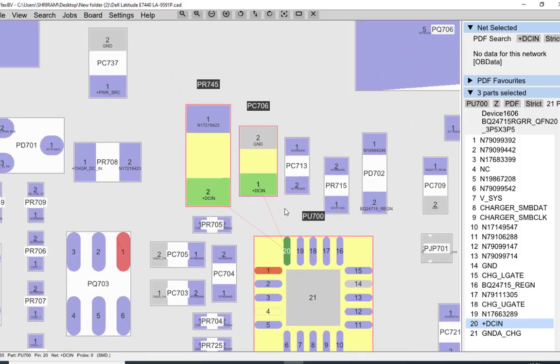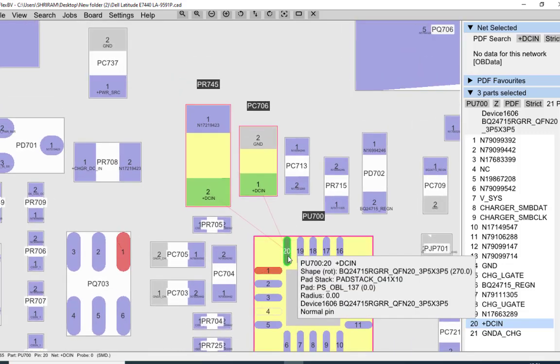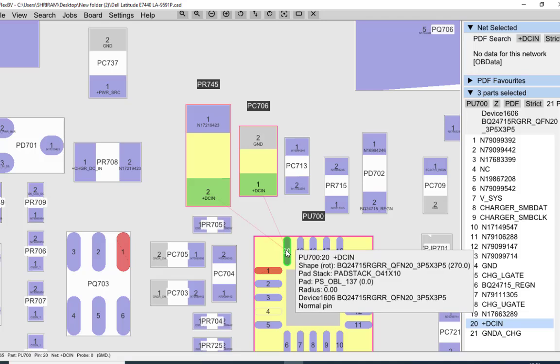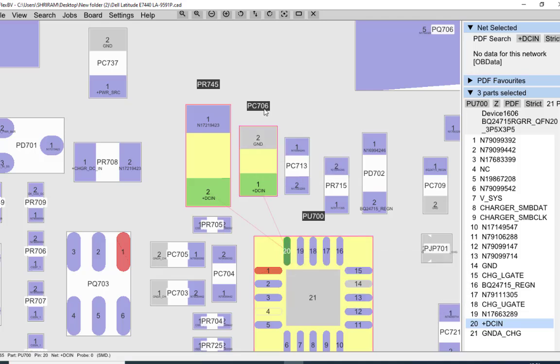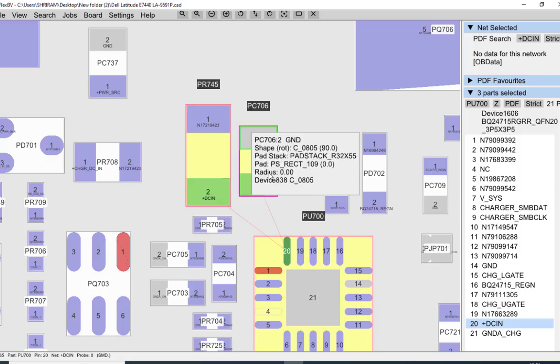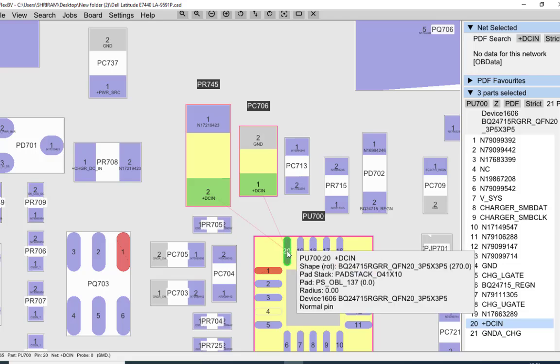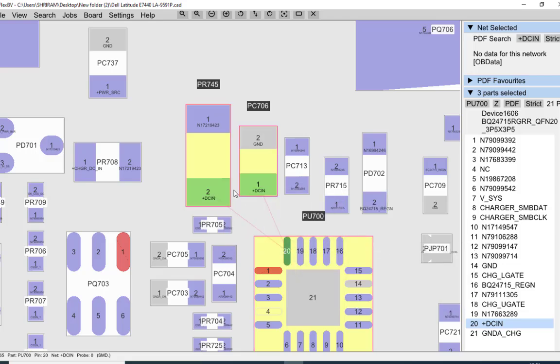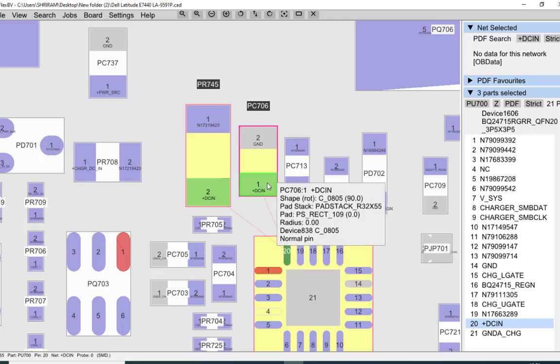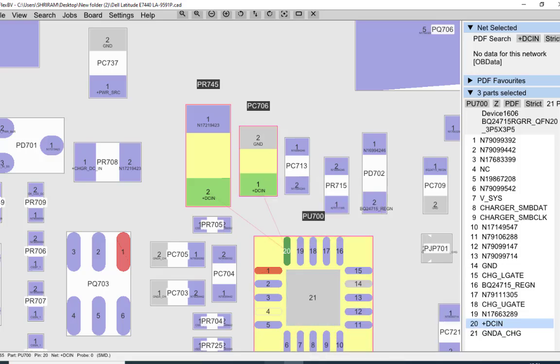So you can see here, as soon as I click on pin number 20, this pin number is connected to two components, PC706 and PR745. The C stands for the capacitor and R stands for the resistor. So this pin number 20 is connected to these two components. Now we'll go back to the schematic and we'll see.